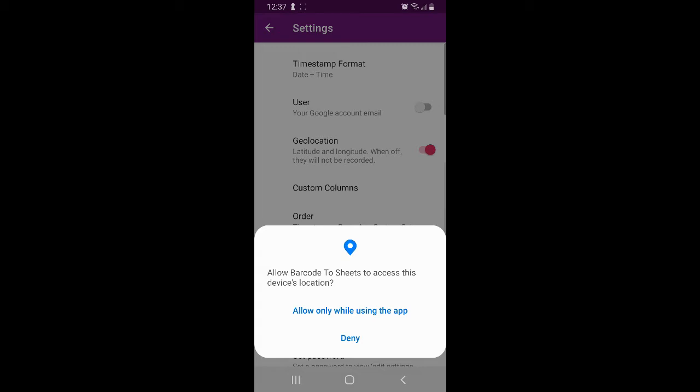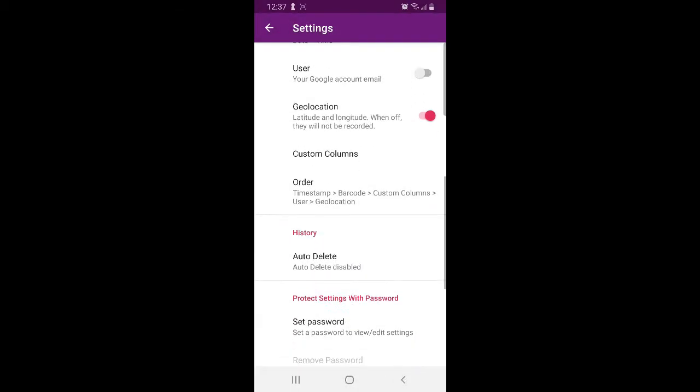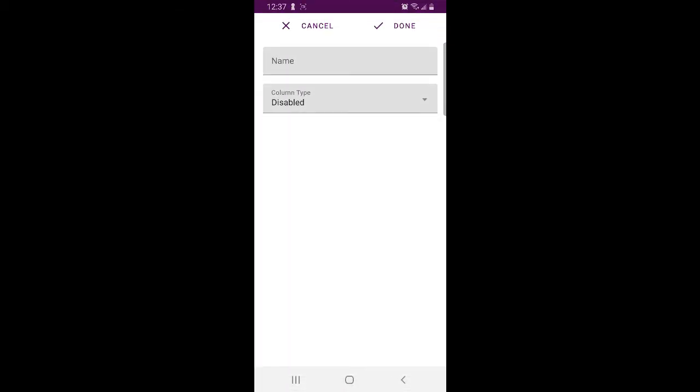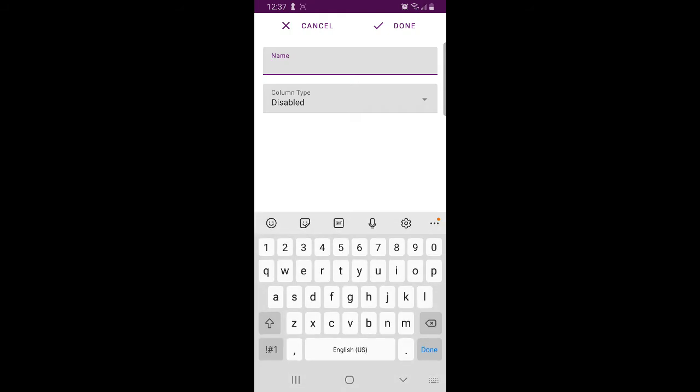In the settings, you can also select response fields. We use these for our child check-in when we need to have an adult's name added to each check-in. For our usual check-ins, though, we don't use these fields.